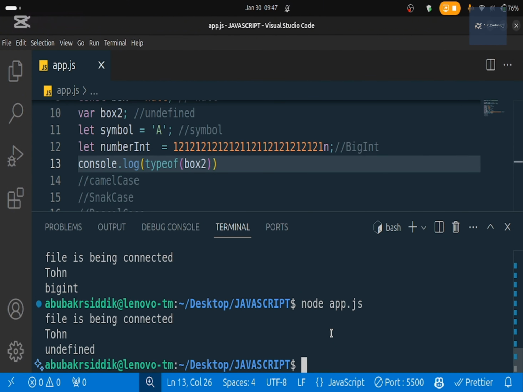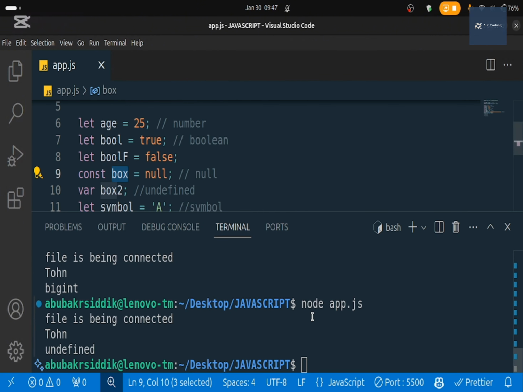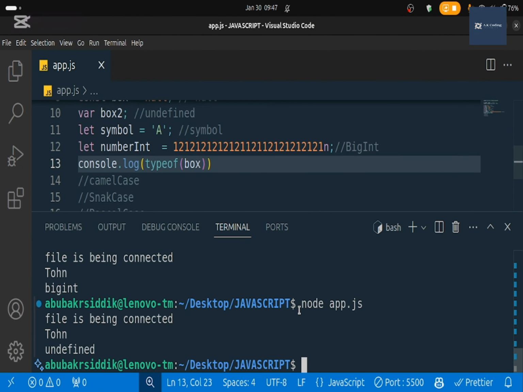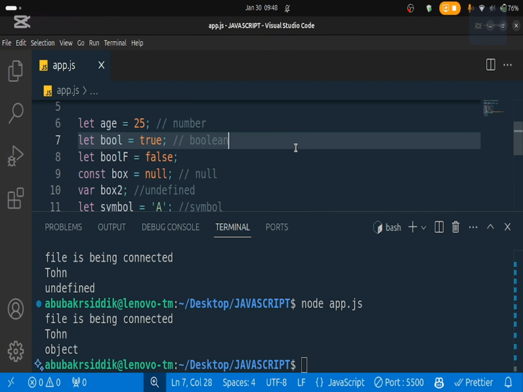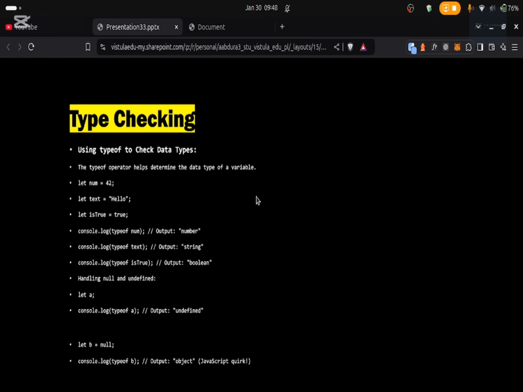Sure, we are seeing undefined. If I write box instead of box2, we will be seeing null. Yeah, I'm sorry, we'll be seeing object. Why are we not seeing null? Because null is an object when returned by typeof. So we'll be learning more about typeof in the next videos.